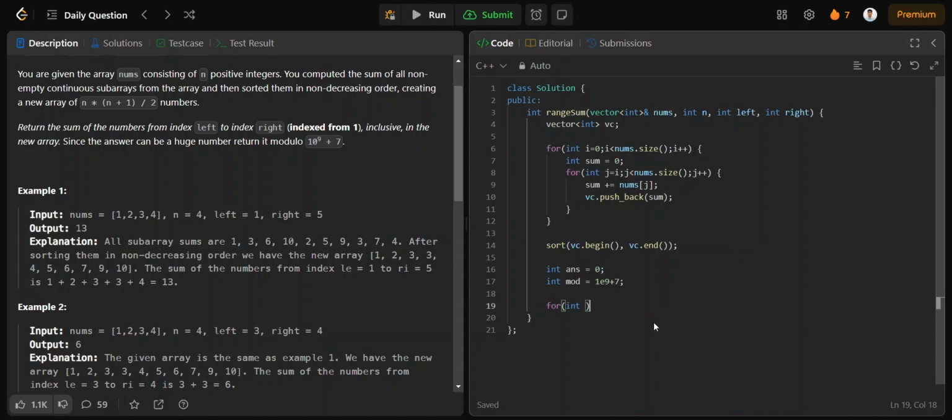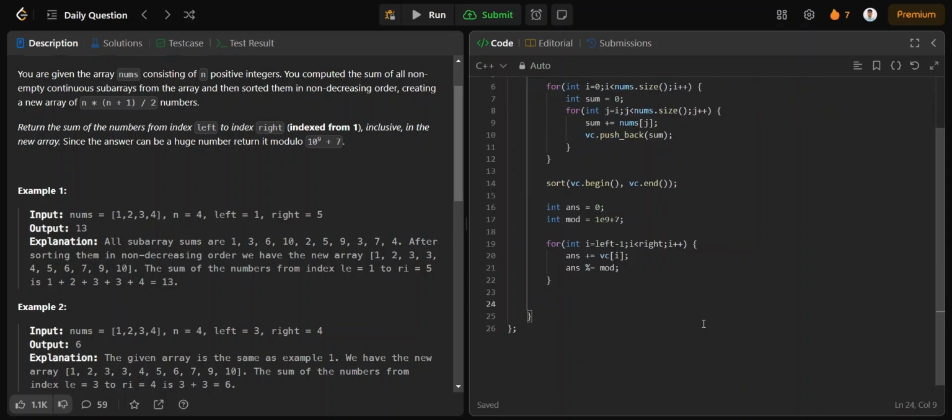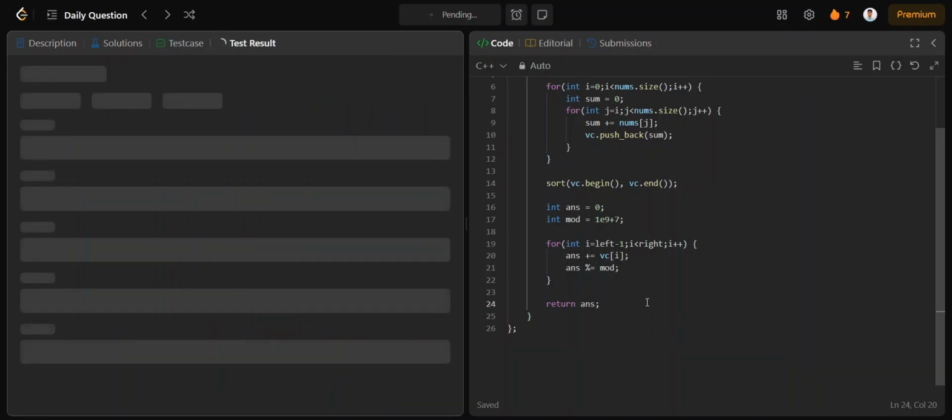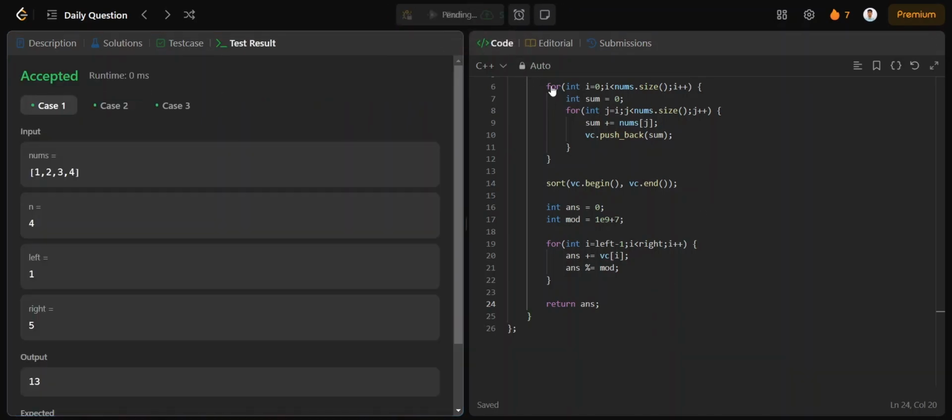Okay, so we will traverse from i equal to left minus 1 and up to i less than right, then i plus plus. First calculate answer plus equal to vc of i, then you have to mod it: answer mod equal to mod. Okay, then you just return the answer. Let's see, will it work? Let's submit it.